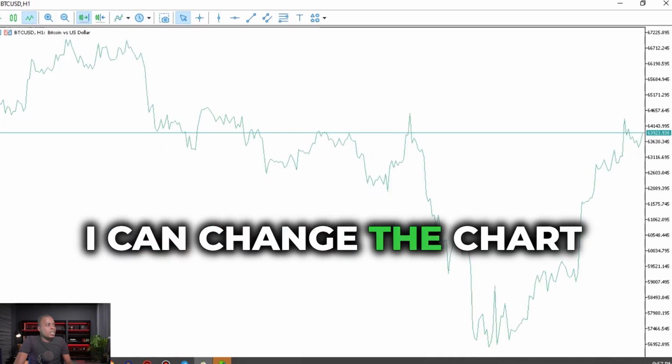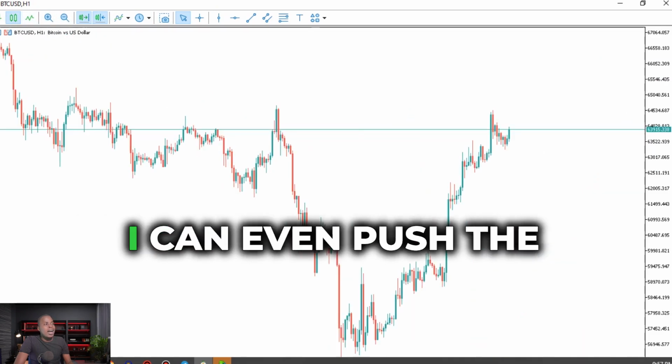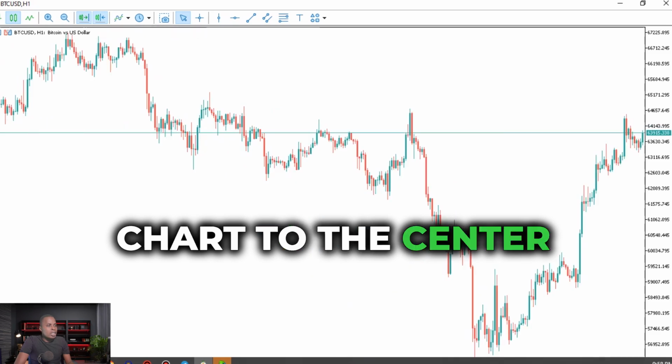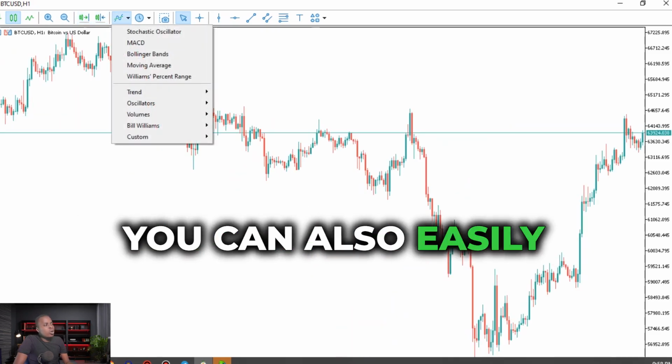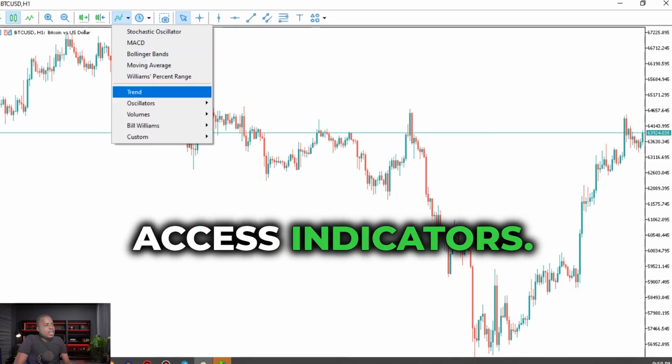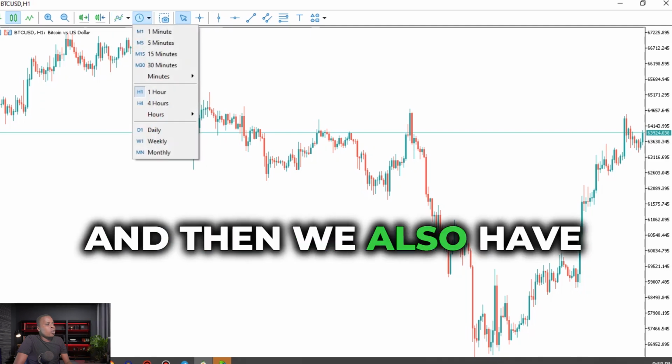First, I can change the chart type. I can maximize, minimize, zoom in, zoom out. I can even push the chart to the center. Here you can see if I want to push it to the center. You can also easily access indicators. I'll show you in a minute how to install indicators here. And then we also have time frames.